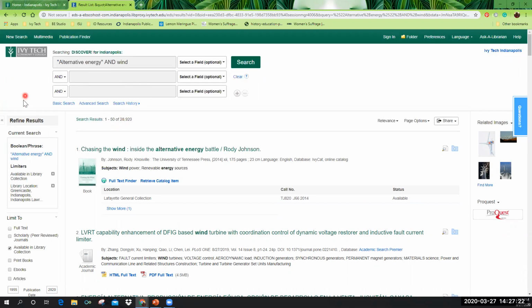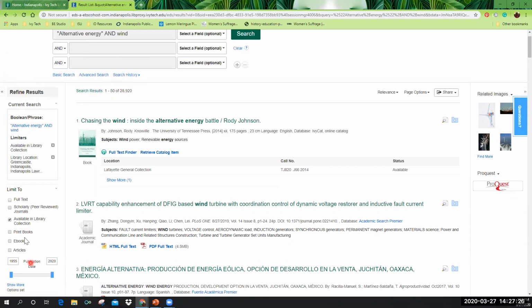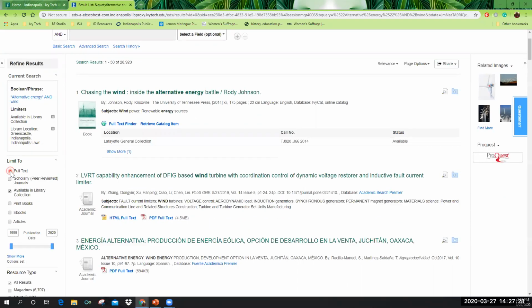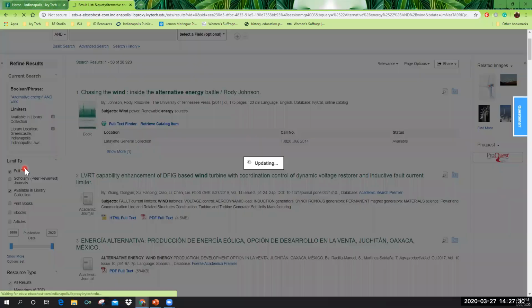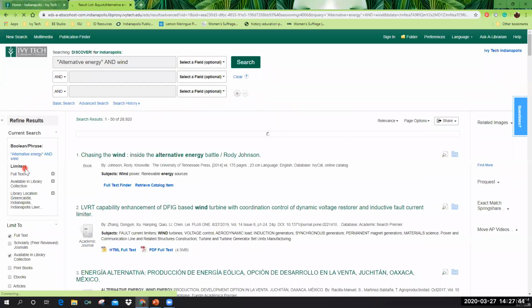To start narrowing that down, I want to go down this left-hand side. So if I go to full text, that limits to only the things I can read right now. I can't read a book on the shelf right now. There might be articles where we don't have all of the text within the website, so it's going to take those things out for us. We're still almost at 29,000 articles.